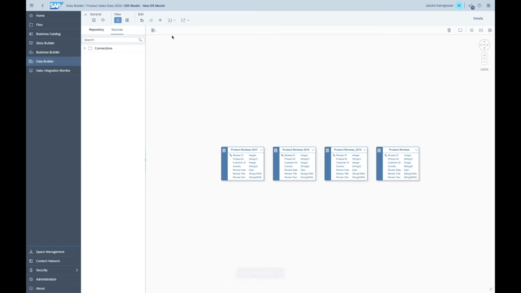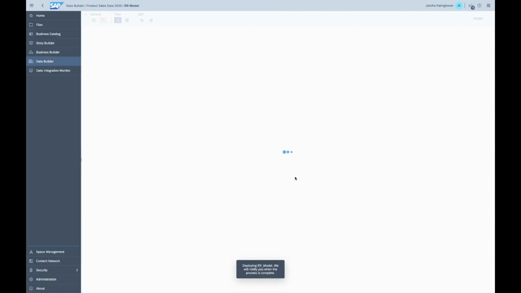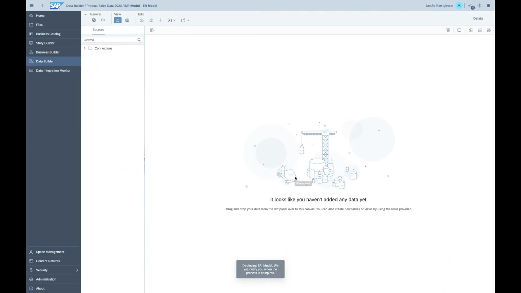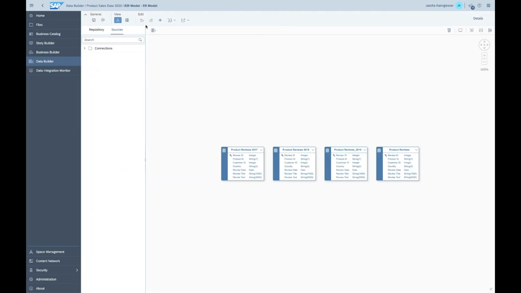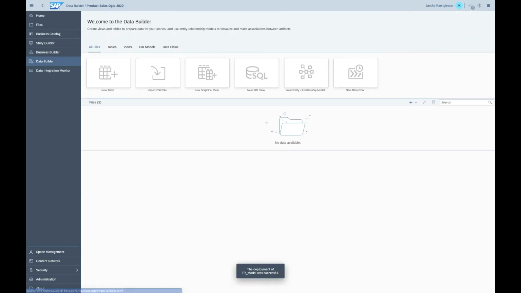After I've imported the definition into the ER model, I can go ahead and deploy the ER model in my Data Warehouse Cloud space. By deploying the ER model, all the entities that are part of the model are deployed as well. This means that 4 tables will be created, a product review table for 2017, 2018, and 2019, as well as one table that I'll be using to collect the data from all 3 years into one single table.